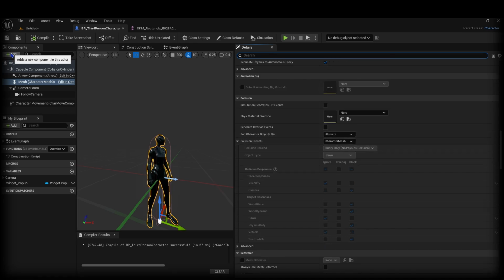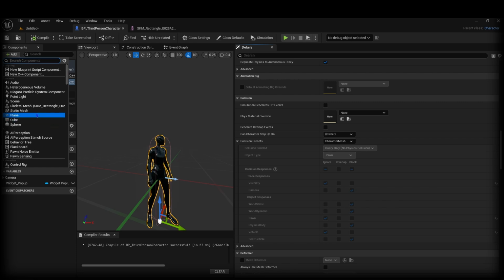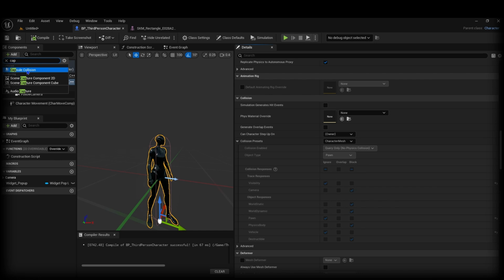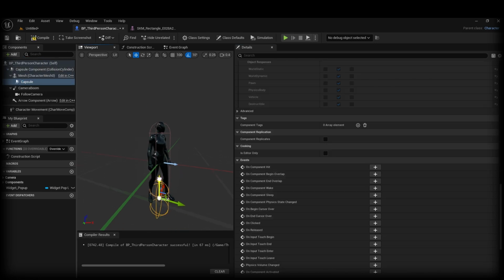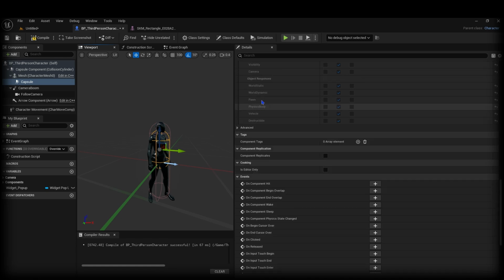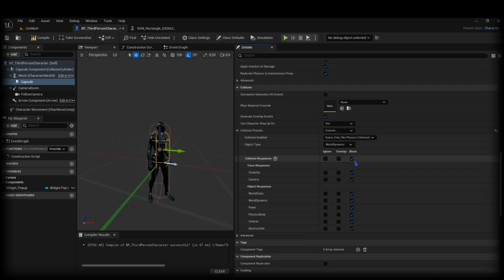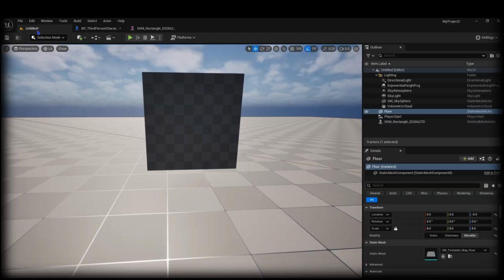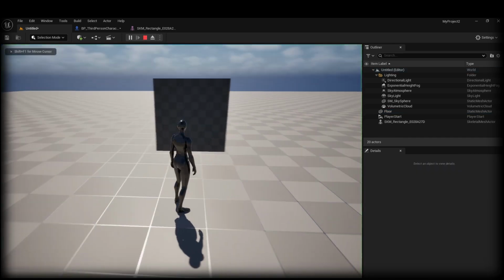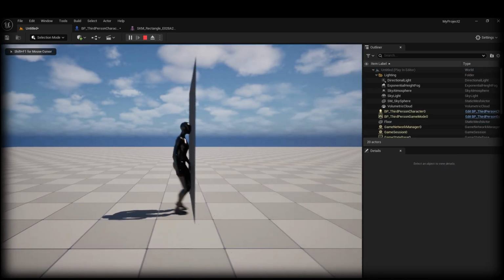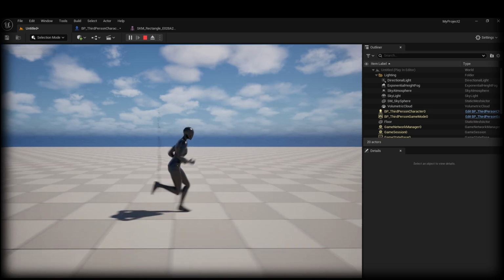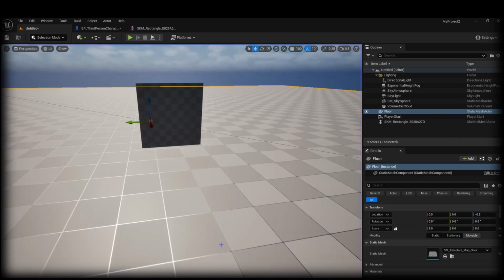So we're going to add in a capsule component or capsule collision, and I'm just going to bring this up to about here, and then I'm going to give this a custom collision block all, and then I'm going to change and leave this to all dynamic and then compile and save. So now if we go in, it still won't collide, nothing happens, right? You walk through, no change.